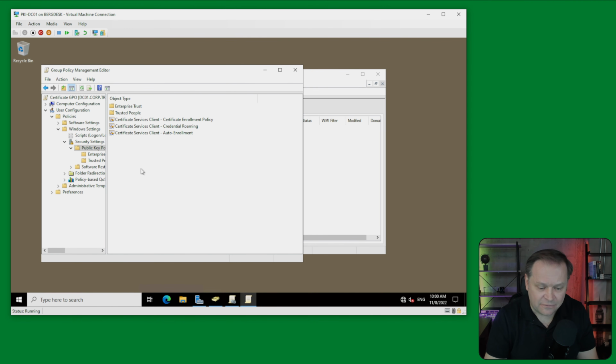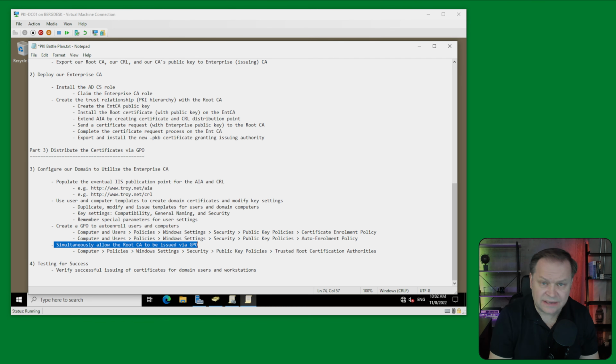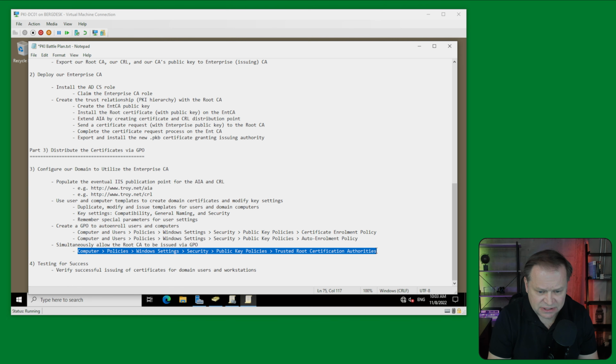We now have both of these GPOs set. There's one more that I want. I want to simultaneously allow my root CA to be issued via GPO. Back to the same GPO we go, and I'm going to navigate to this particular path: Computer Policies, Windows Settings, Security, PKP, Trusted Root Certification Authority.